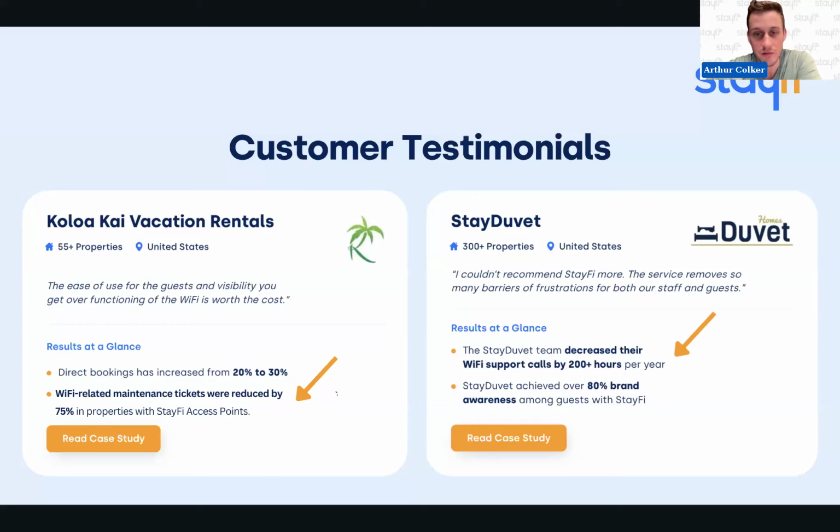Stay Duvet had a similar experience. Well, yes, they're seeing a ton of new direct bookings because of the data they're collecting and marketing they're doing. They also saw a huge decrease in the number of Wi-Fi support calls. So they're saving over 200 hours per year. And the reason is they can see the status of the internet across all their properties at any time and get alerted when the internet goes offline or online.